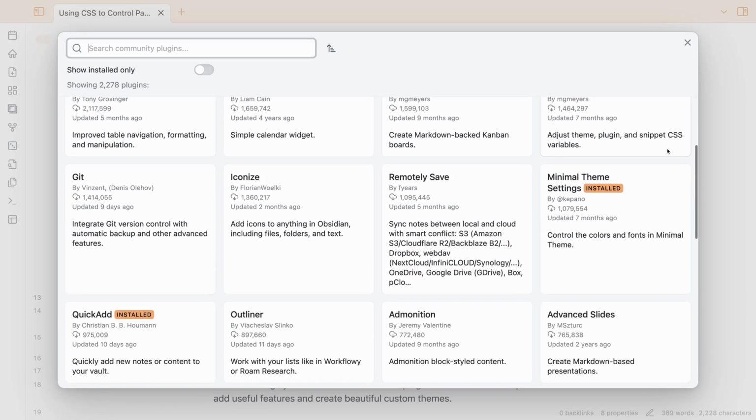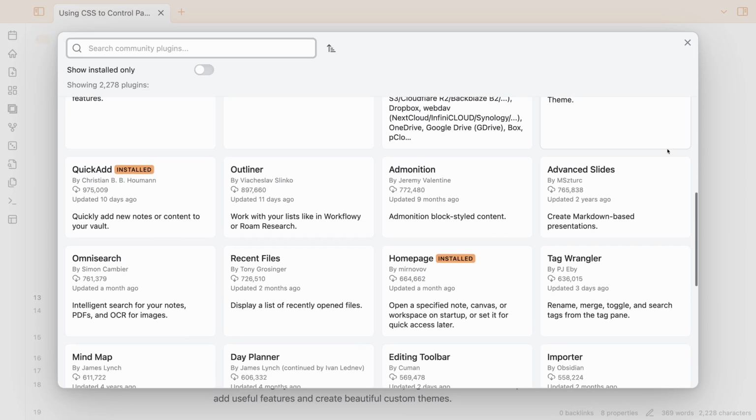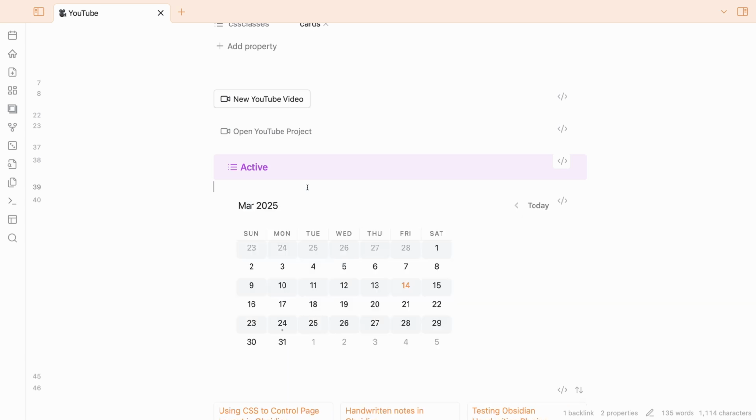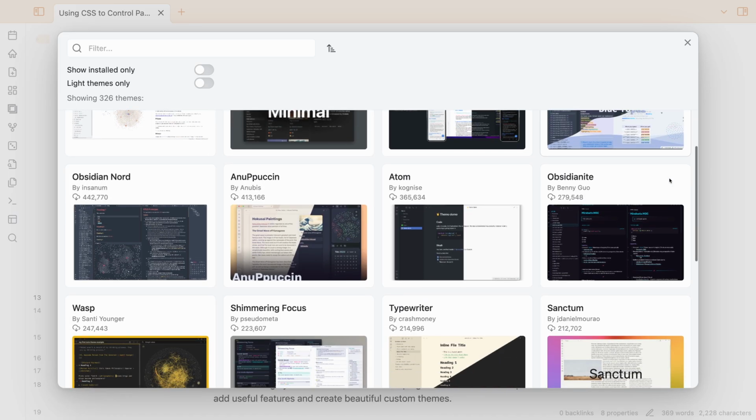Obsidian is highly customizable thanks to its plug-in architecture. Developers are able to add useful features and create beautiful custom themes. Would you like to know how to add your own custom theming? In this video, I'll show you how easy it is to add your own custom style sheets.